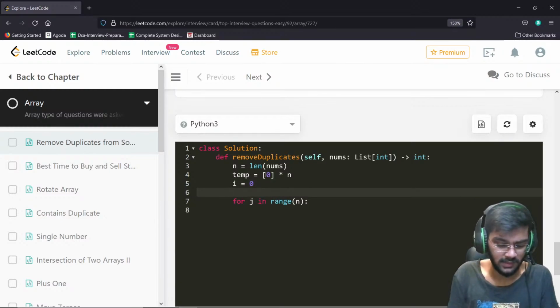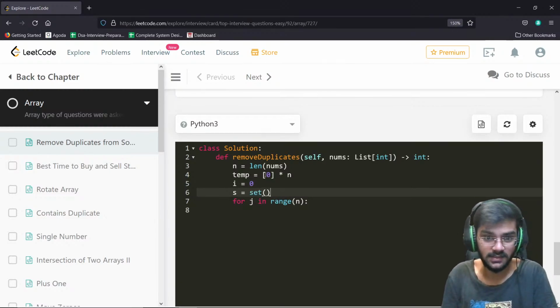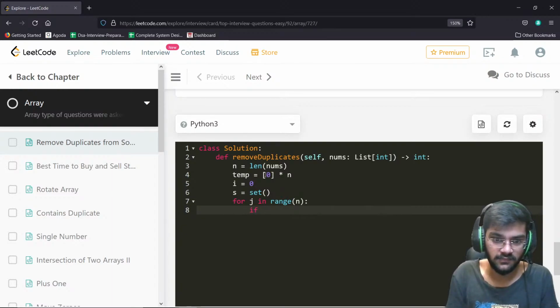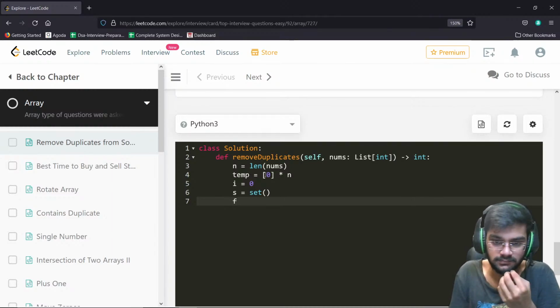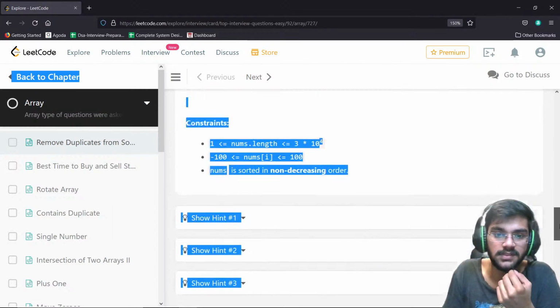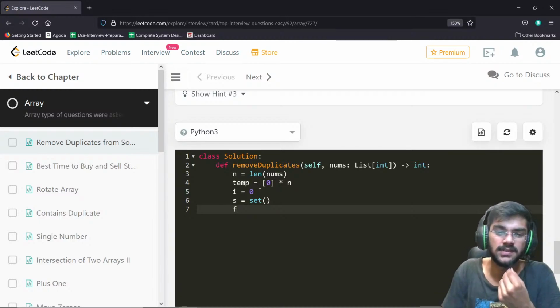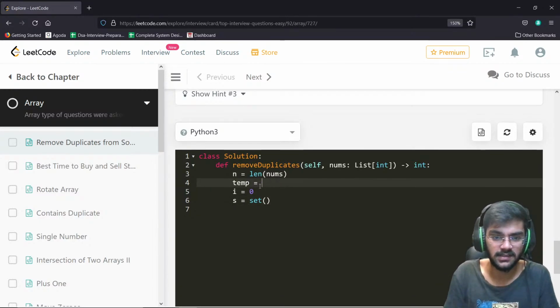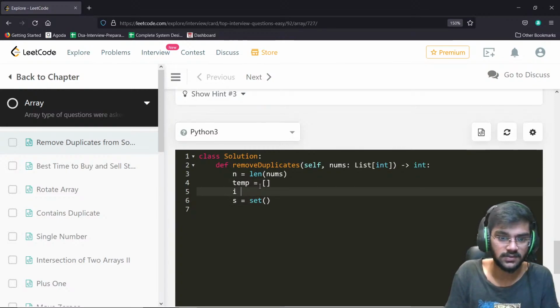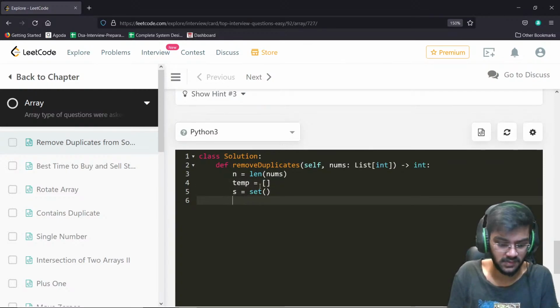I can even create a set, maybe something like this. Okay, it's sorted, right? So you can just use this. Is it really beginning from 0? No, it can begin from 1 as well. So yes, I can have a set, and then here temp is this thing. Let's have temp as empty. I is not required. Yes, very simple procedure: for I in nums.